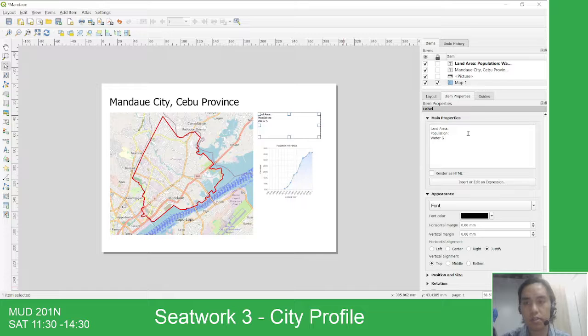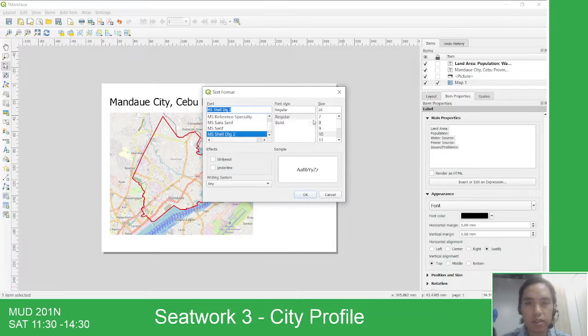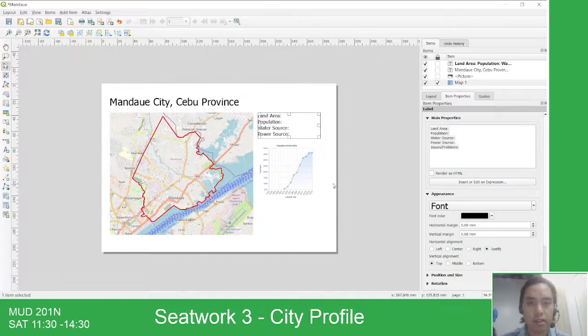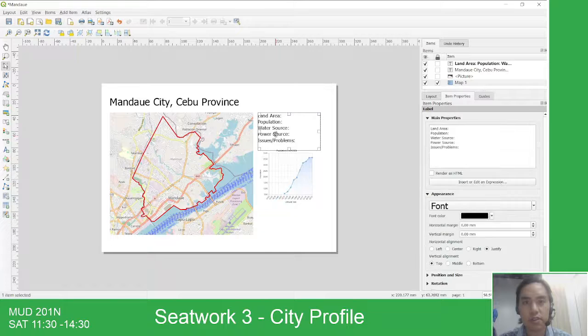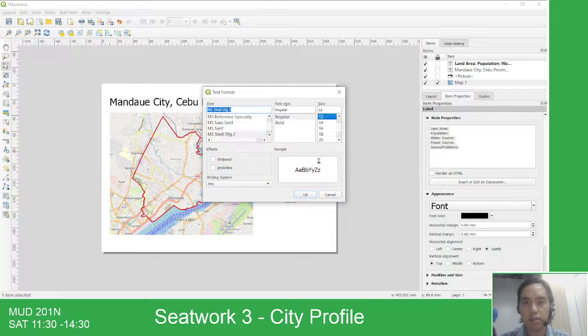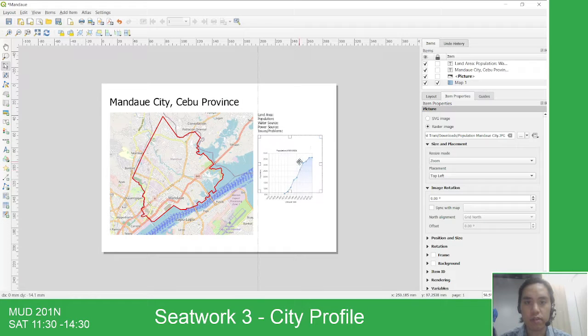Water source, power source, and issues/problems. Let me just edit the font for that. Font, let's say 18. There we go. And then just edit it like that. And you can have it like this. And you can have the description down here. Actually, this is a bit too big. Let's see here. Okay, that looks good. Something like that.